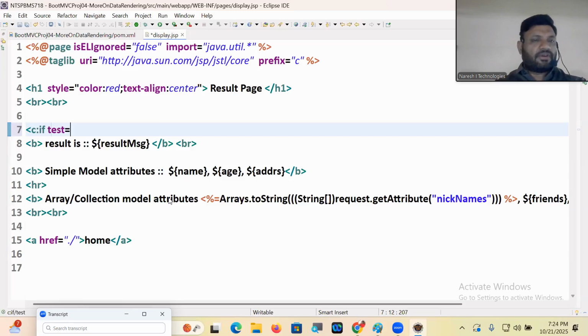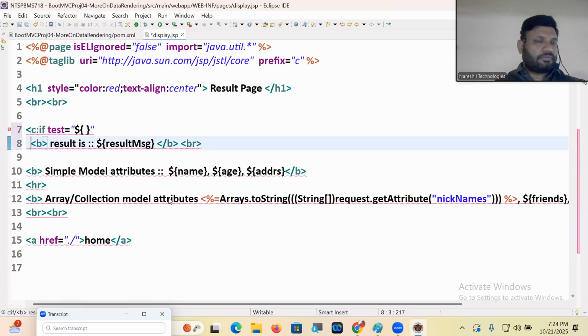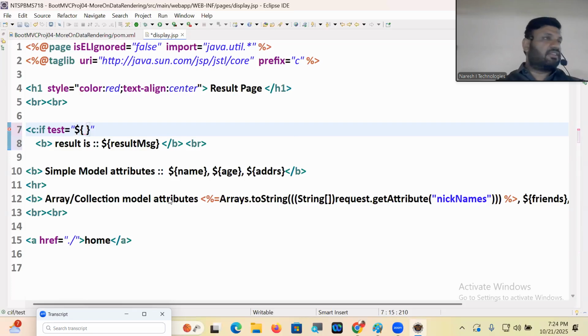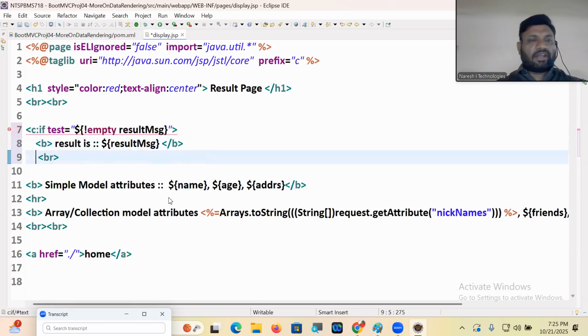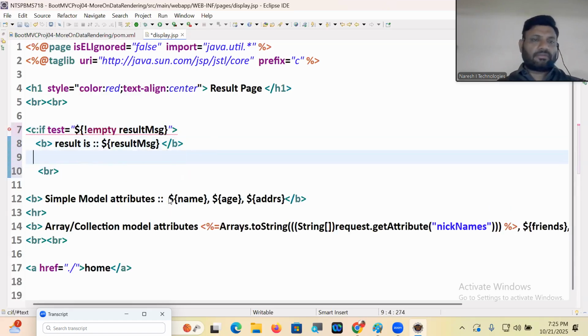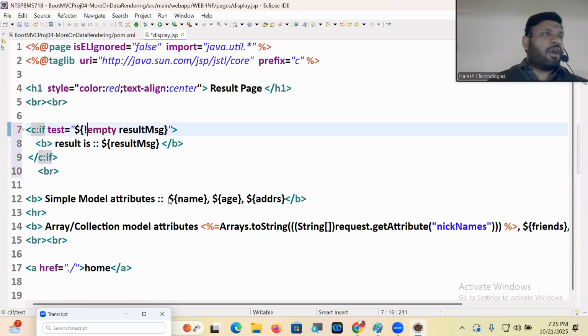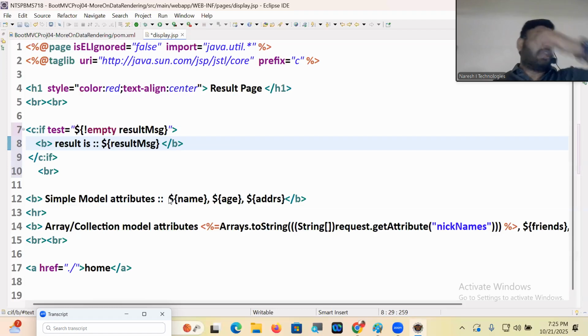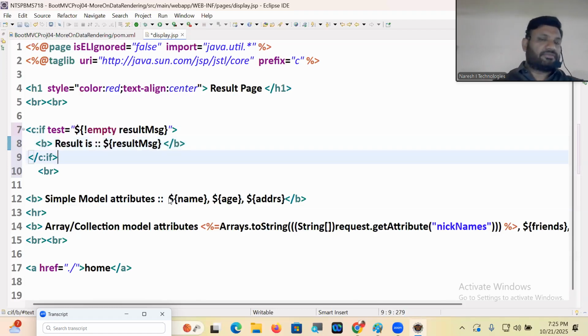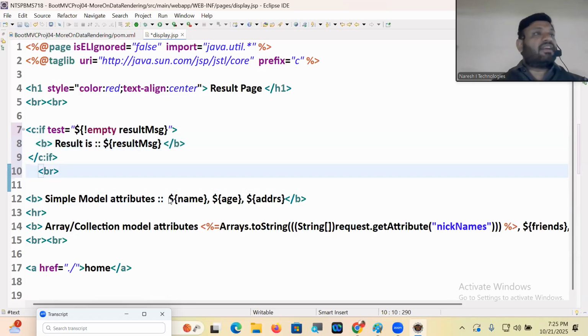C colon if test is equal to dollar, not empty result message. Here it is result message.